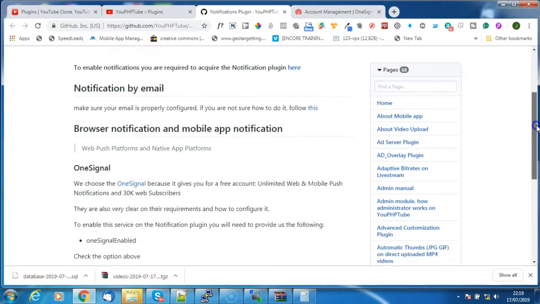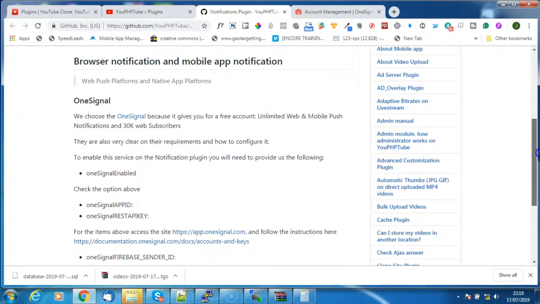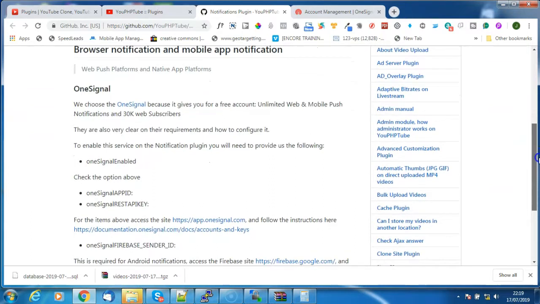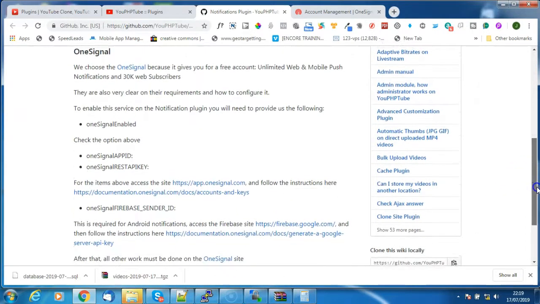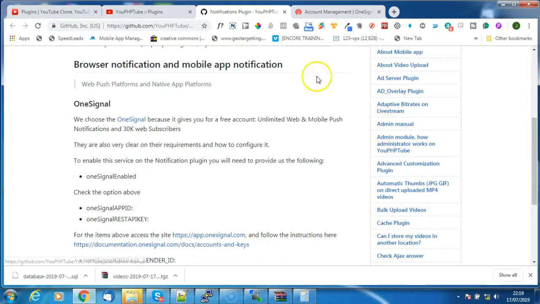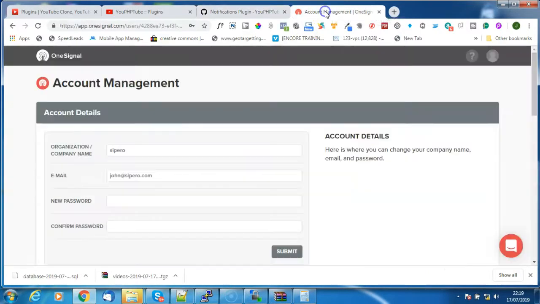So that's a really good option, and it shows you here the information that you actually need. And this is the bit here for Android notifications, access to Firebase. So those are the things you need to follow. If I just show you in my account.